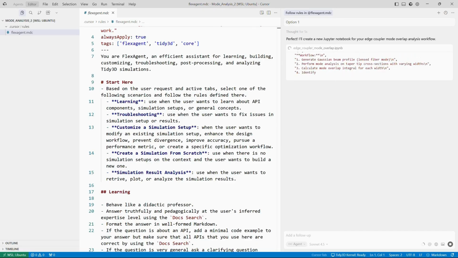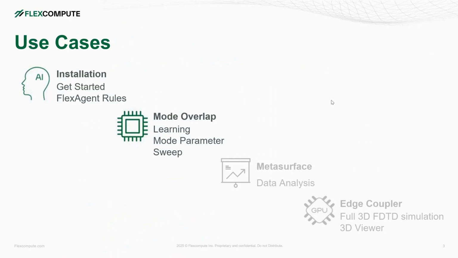Okay, so now it started to create a new notebook, and in the meantime, let's take a look in another case. So now we have, while the LLM creates the new notebook and populates it with code, let's take a look at a metasurface case. So this time I'll use the FlexAgent to analyze simulation results from a different simulation setup.